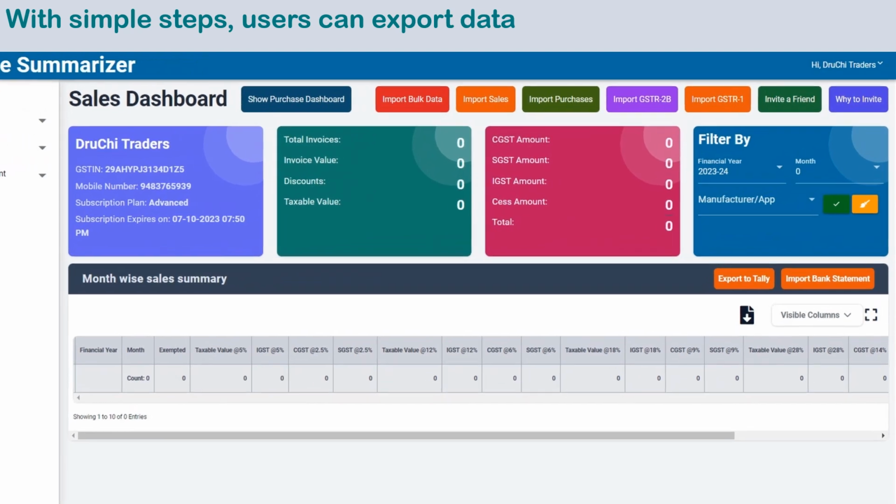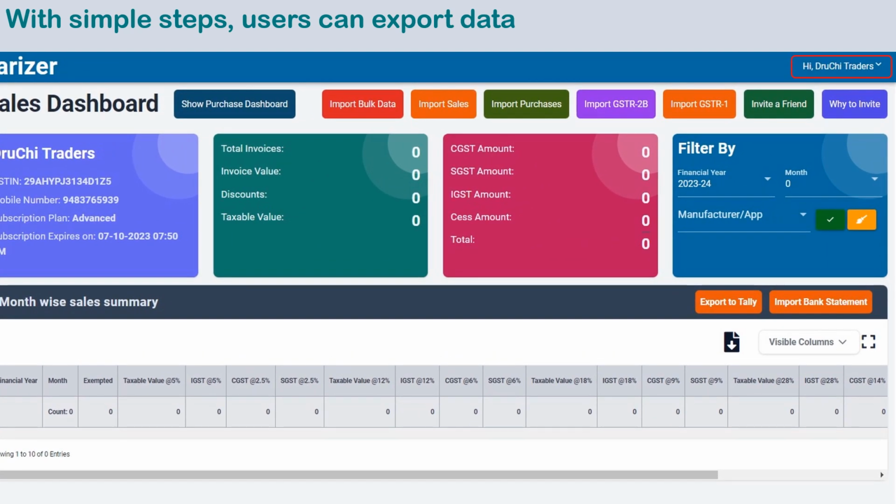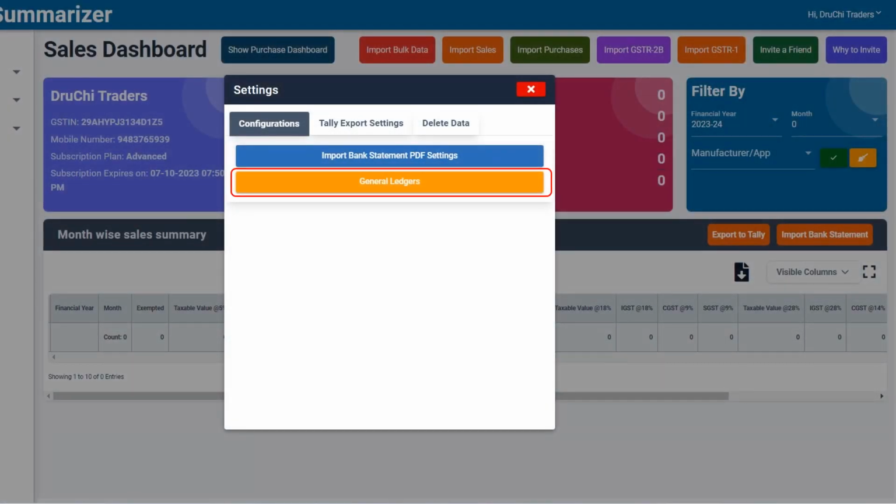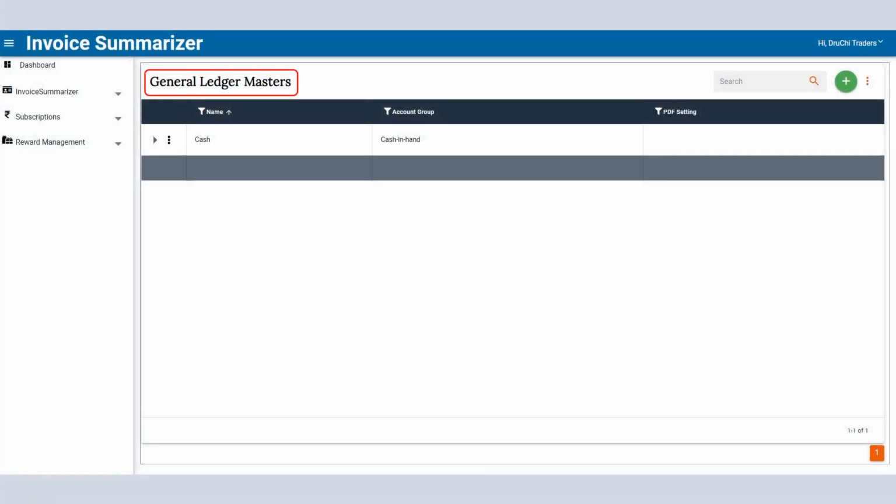For this, go to Settings by clicking User Account and then click the Setting Action button. The app shows the setting pop-up window. Now click General Ledgers. The app navigates to the General Ledger master page. Here click the Add Action button.